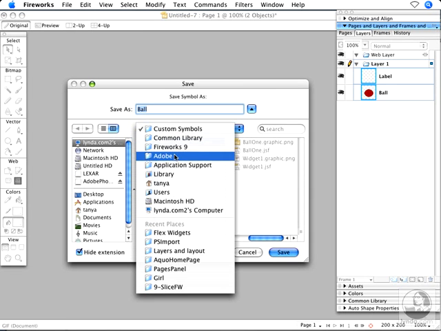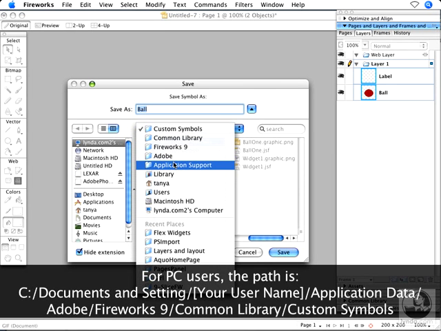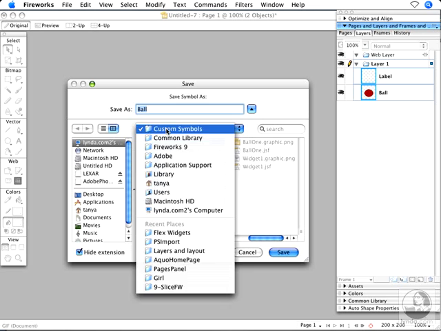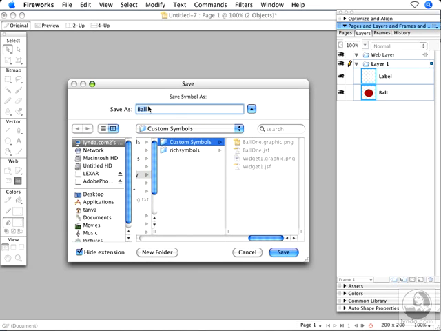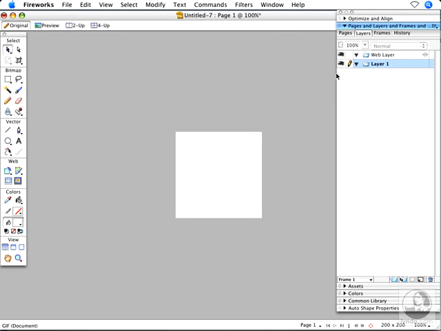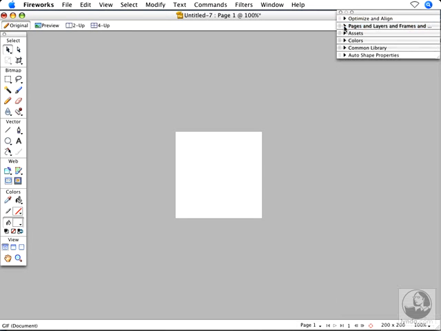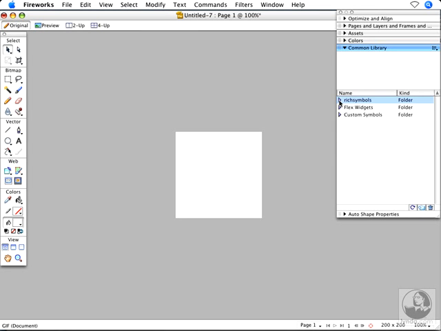You can see that it's in the application support folder, Adobe Fireworks 9, not CS3, common library, and custom symbols. So it'll be in the custom symbols folder on your hard drive. I'm going to call this one ball 2. Click save, and it disappears. Now, it didn't disappear. What happened is it went to the common library, which is right here. If I close the rich symbols here and reload, whenever you create these things, just reload. That's a good habit to get into. You can see there's ball 2.